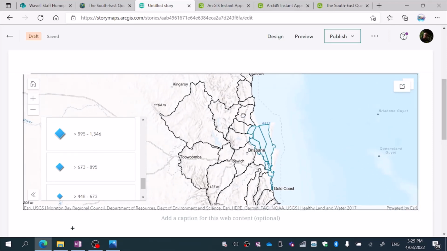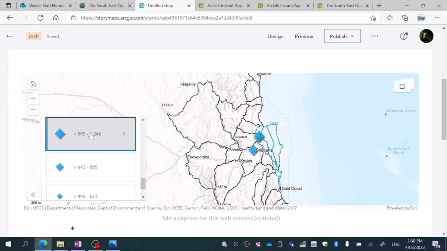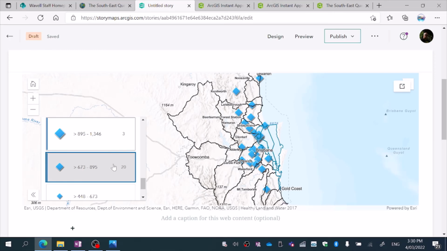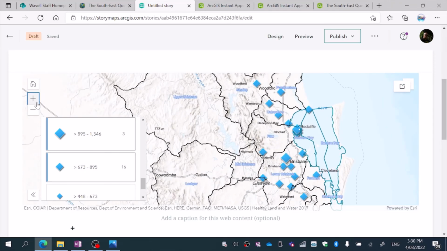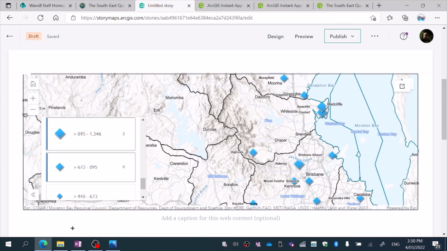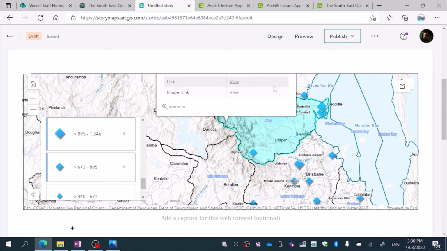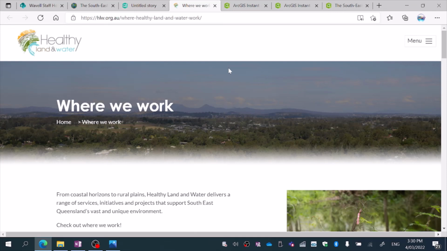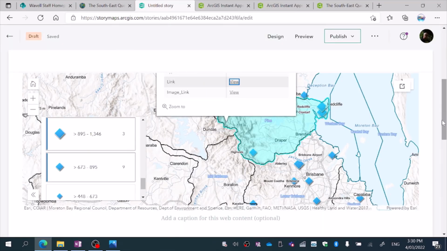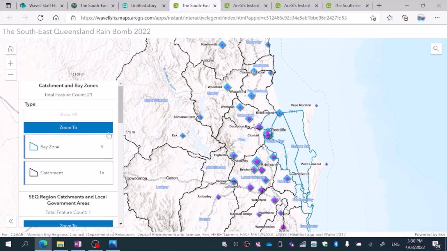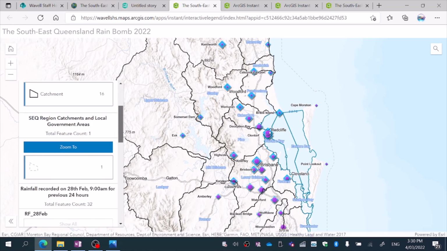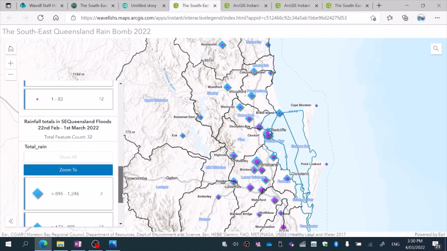So now I can interact with this map and I could write a lesson using this and ask the students to look at the distribution of rainfall over the area. This would be particularly good in Year 7. You could explain watersheds, so there's a link there to a Healthy Land and Water website. This is just absolutely brilliant too, and I'm going to go all the way out. Absolutely brilliant for any sort of assessment, or even to use as a really effective teaching tool.